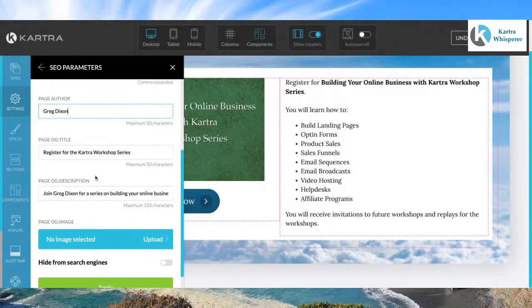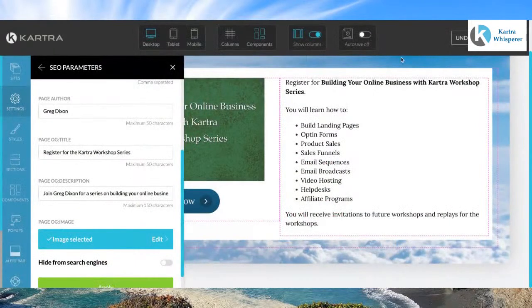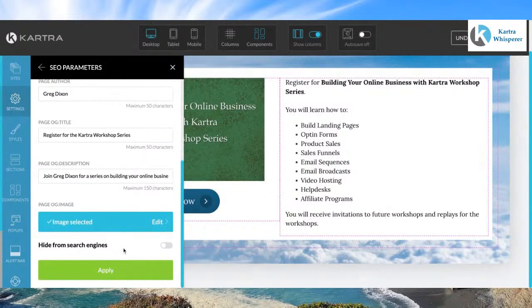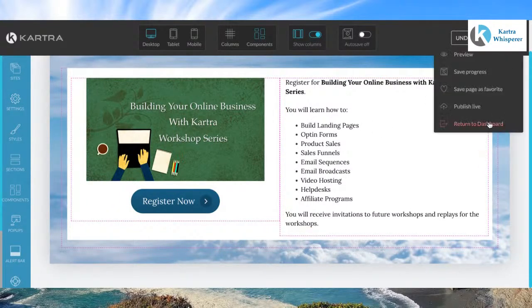Here with the image, we can choose this one here. This kind of ensures that when you list it on LinkedIn or Facebook or other media, it's going to show that badge. Then I'm going to apply that. And then here, this is a very simple page, but I'm going to just save it, publish live.